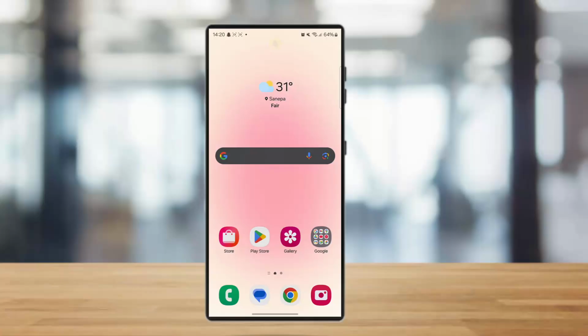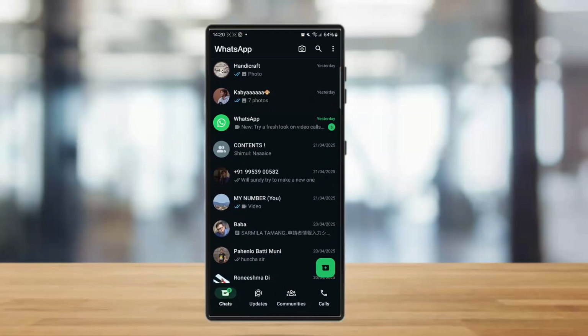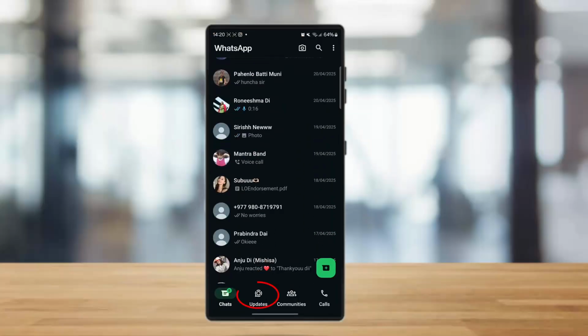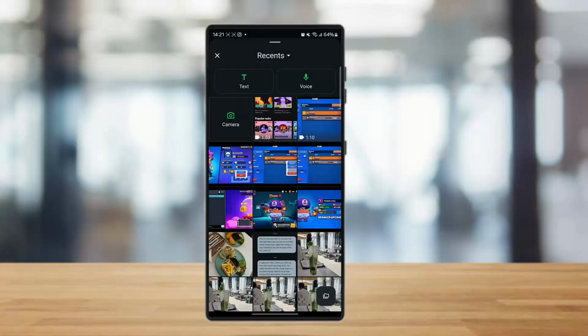Adding music to your WhatsApp status isn't a built-in feature, but there are easy workarounds for both Android and iOS users. So the first step is simply open your WhatsApp, and once you open your WhatsApp, you will end up in this kind of interface. So simply tap on Updates and there you can find My Status. Simply tap on it and then you can find different options like text, voice or camera.